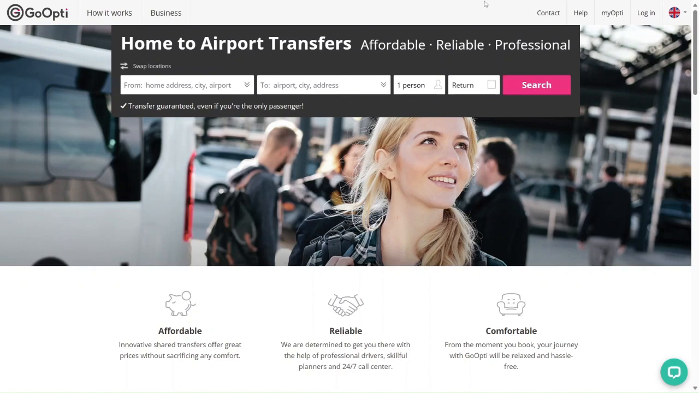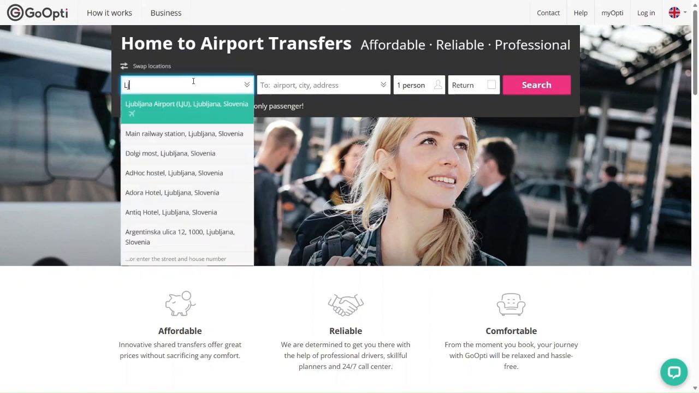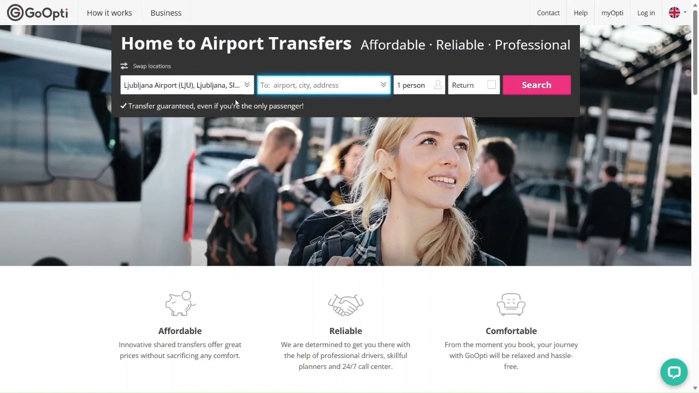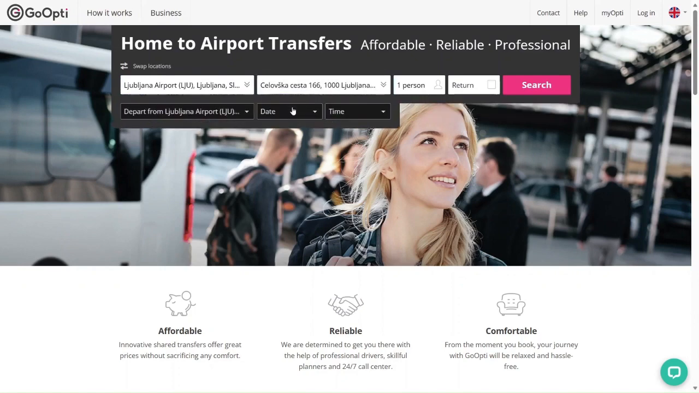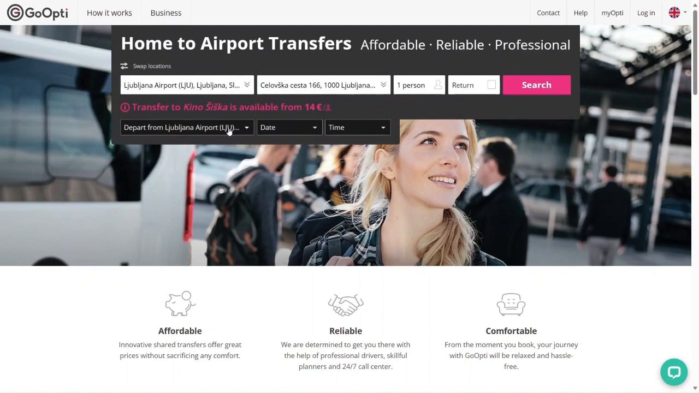Hello, in this tutorial you will learn how you can make a reservation for a ride with a GoOpti transfer. In this example we will go from the airport of Ljubljana to the hotel in Ljubljana for one person.